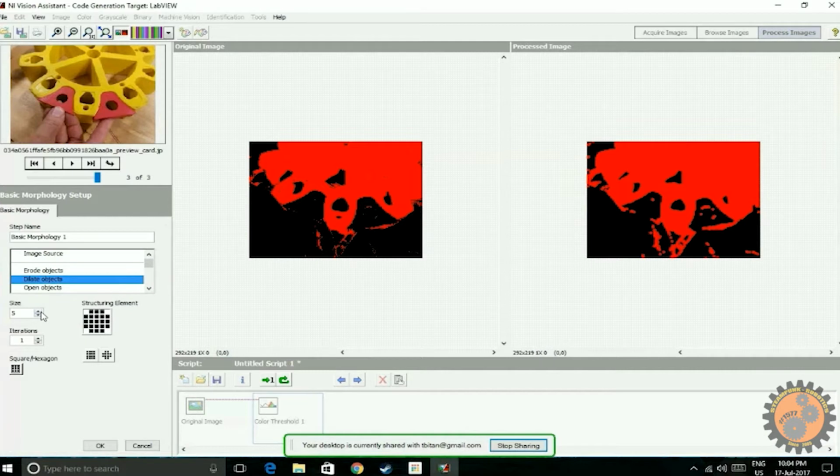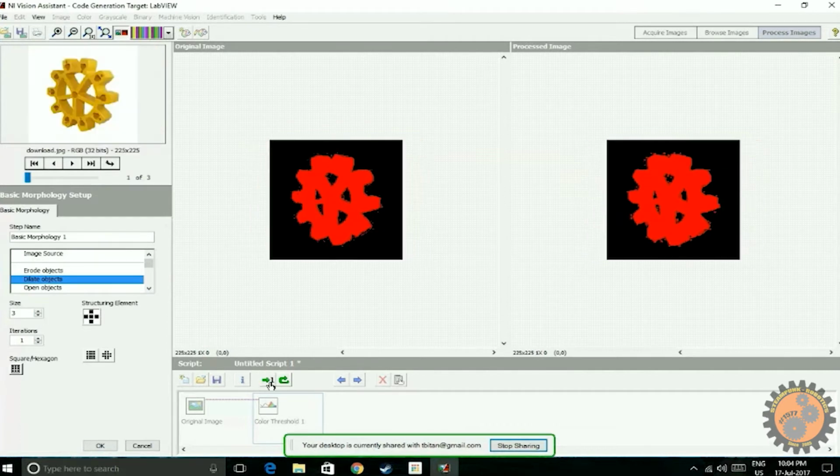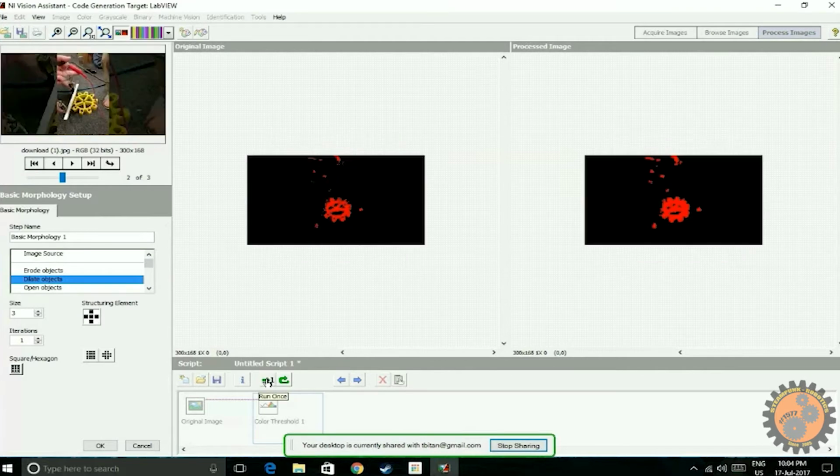So obviously you can change the size. The bigger you make it, the bigger everything will be dilated. I think I'll leave it at 3 for now. It'll be big enough. Scroll through the picture, see that it's okay. Yep, okay.